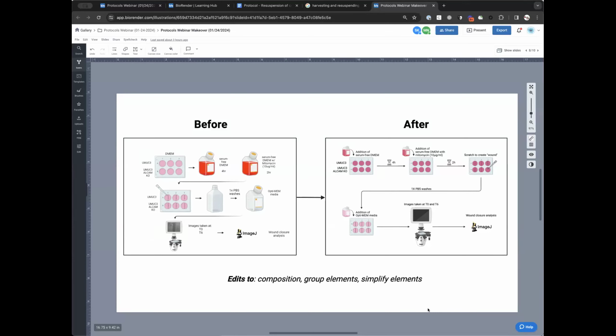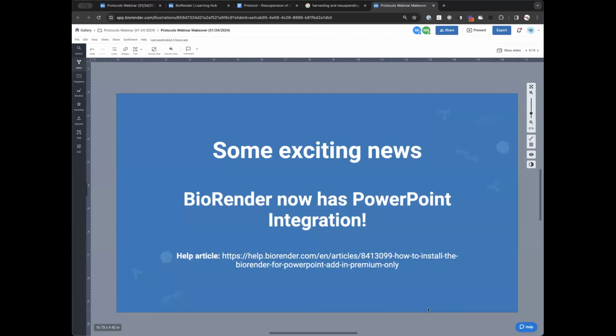So we are super excited to announce that we have just eliminated all of these pain points and all these time-consuming steps, and BioRender now has seamless PowerPoint integration. We think this is going to be a huge game changer for all of the scientists on this platform. It's something that's been requested for a very long time. It obviously came with a lot of technical challenges, but we're really happy to present it here.